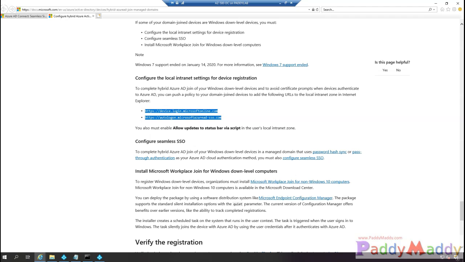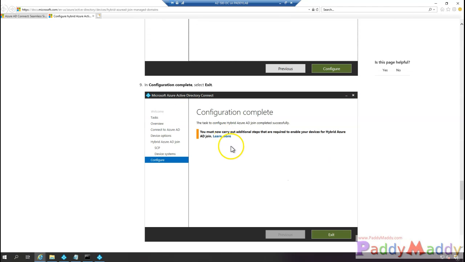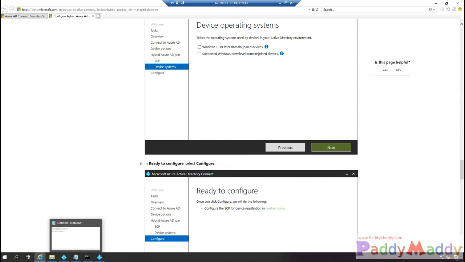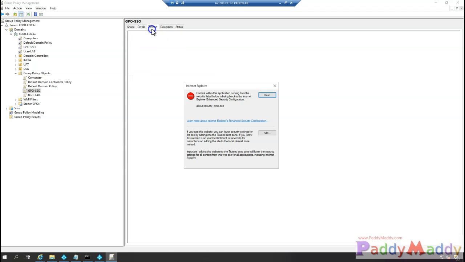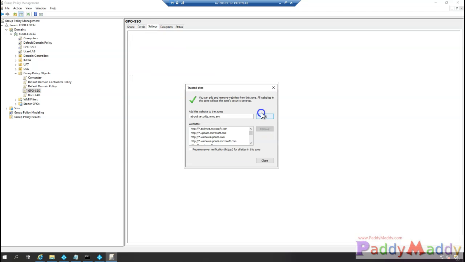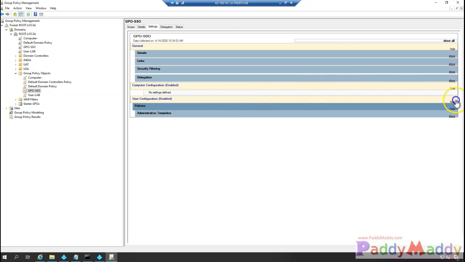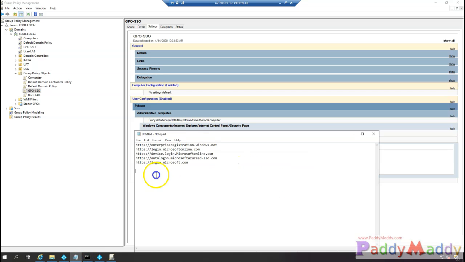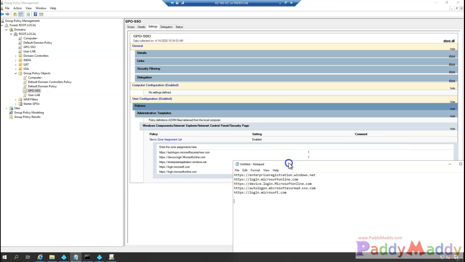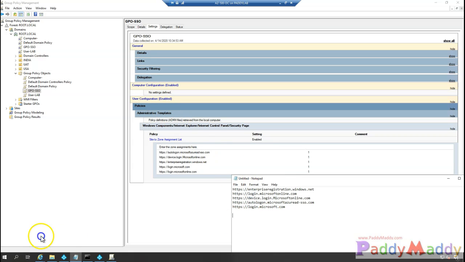So in our case, we have already done this, but I just wanted to show you how to do that for this seamless SSO sign up. So you see here, this is a group policy, and you see the settings which I have configured for the user policy specific. Under user config policies, administrative templates, Windows components, Internet Explorer, Internet Control Panel, security, all these URLs have been added to the site to zone assignment list. So this is the value.